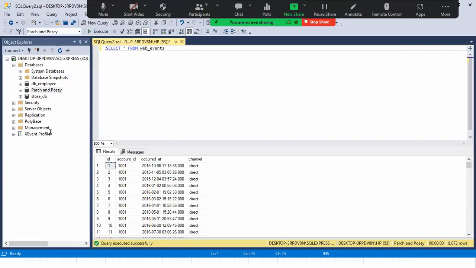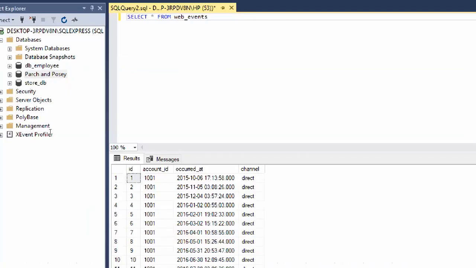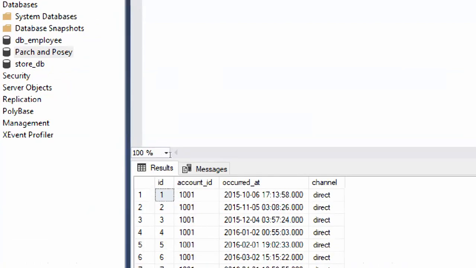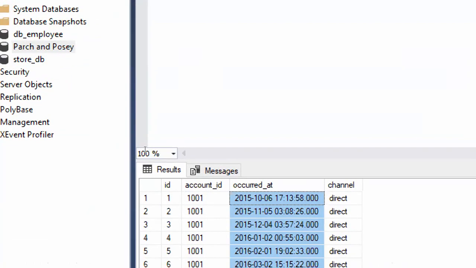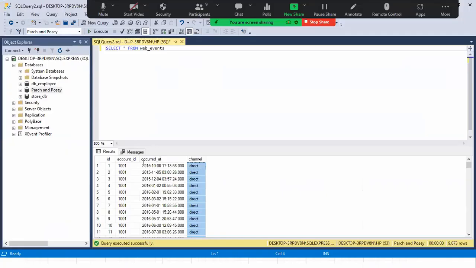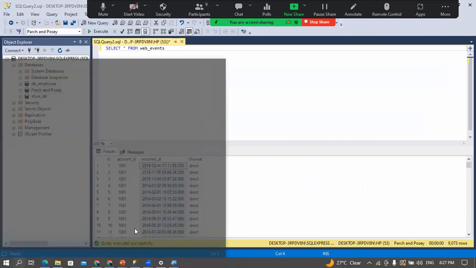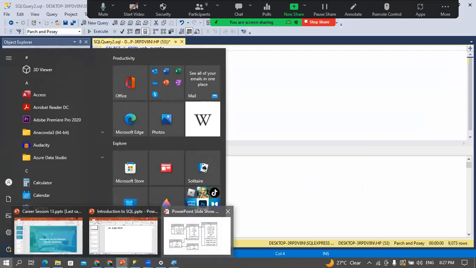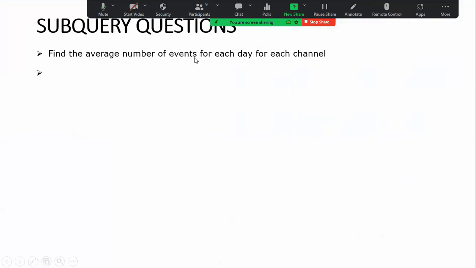This is the table. We have the ID column, the account ID, and then a channel. We're asked to return the average number of events for each day for each channel. Let's just confirm the question one more time: find the average number of events for each day for each channel.